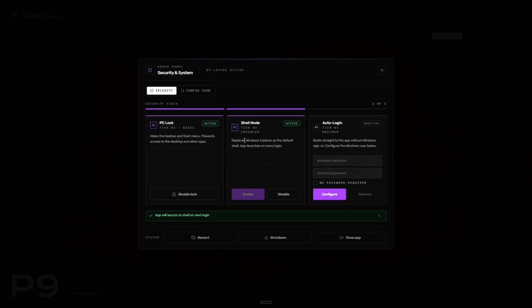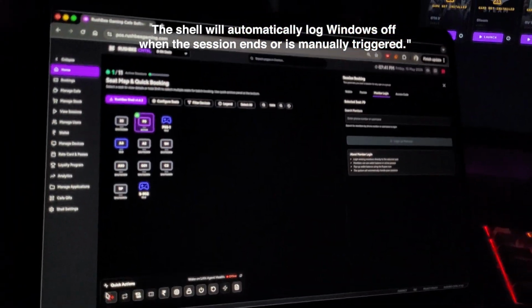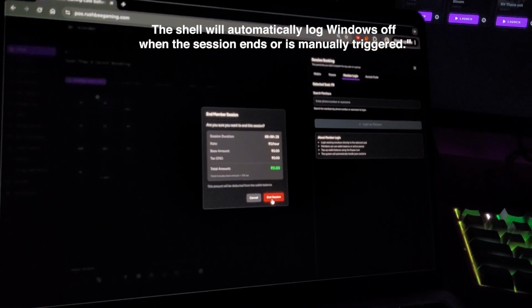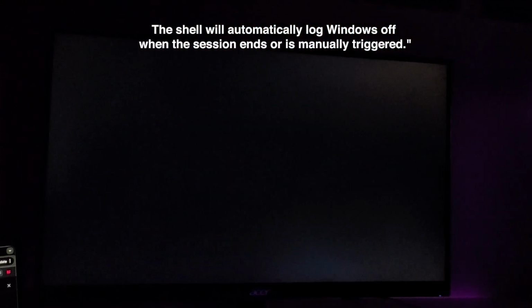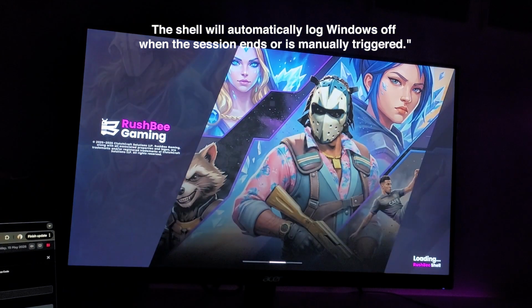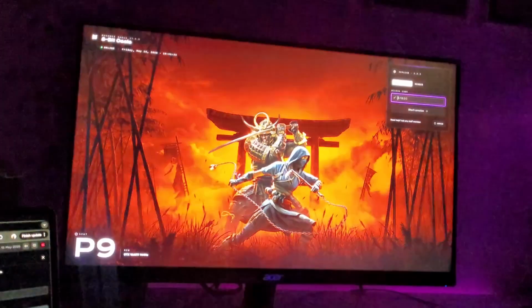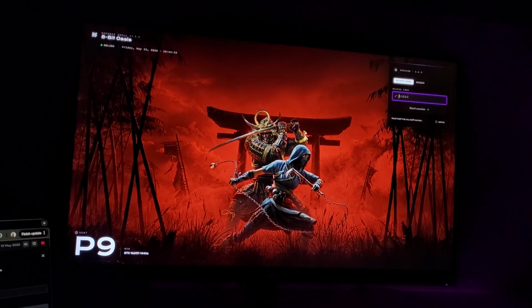Alright, so this is one of the options, and then we have something called auto login. So what we do in RushBee is, when the session ends, when the time is done, we log the entire Windows off, and when this happens all the applications are closed, everything is closed, and then we automatically try to log you back into Windows again.